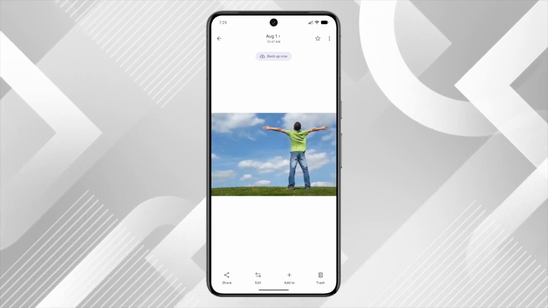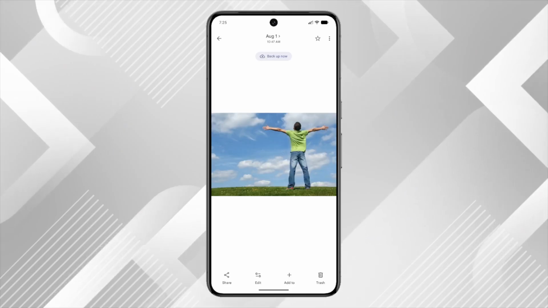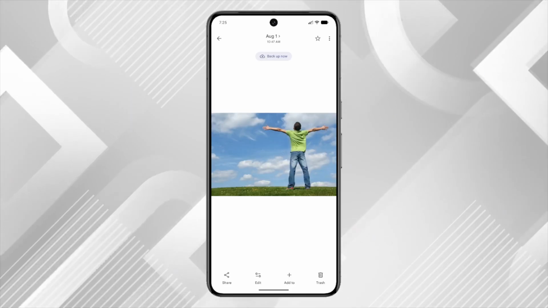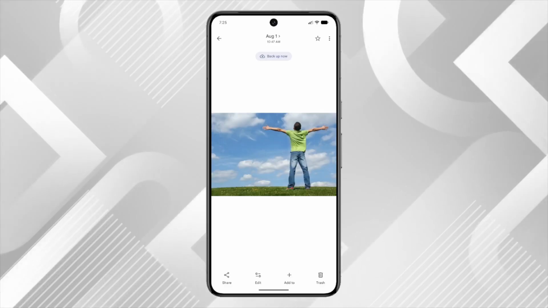And that's it. You've successfully used AI Enhance to improve your photo on Google Pixel, transforming an ordinary image into something more polished and professional.